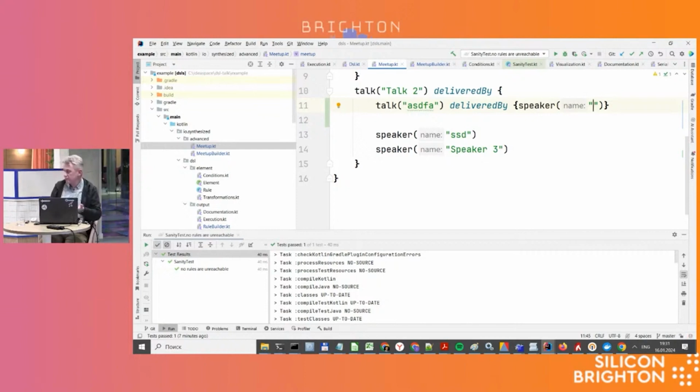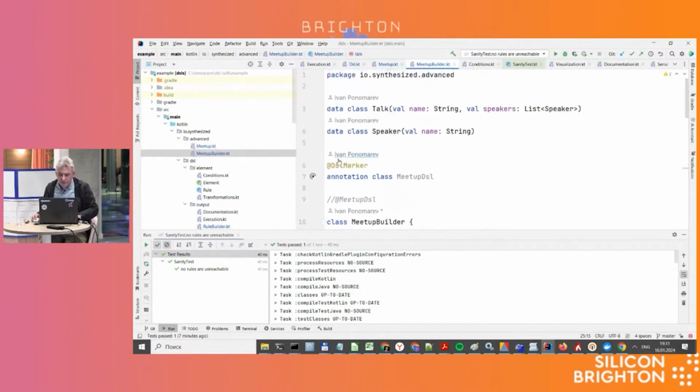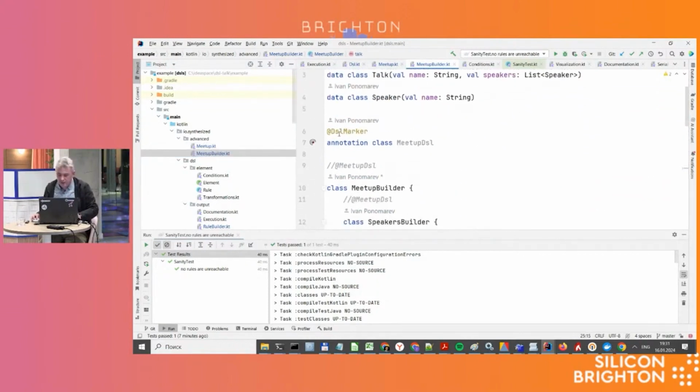But for Kotlin, there are rules of scope, like variable scope or naming scopes. So you have an internal scope, which includes external scope. But specifically for DSLs, Kotlin has a magic annotation. Well, Kotlin has lots of magic annotations. And this is called DSL marker.